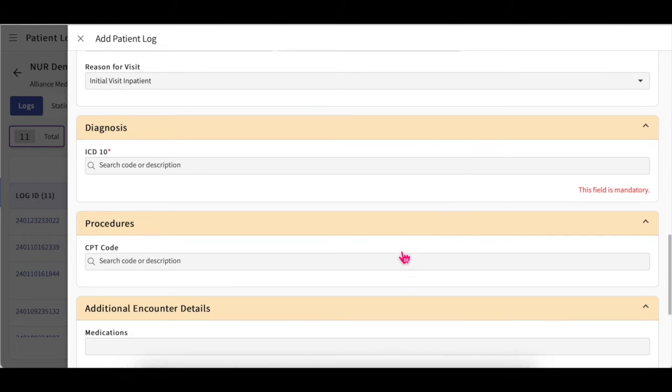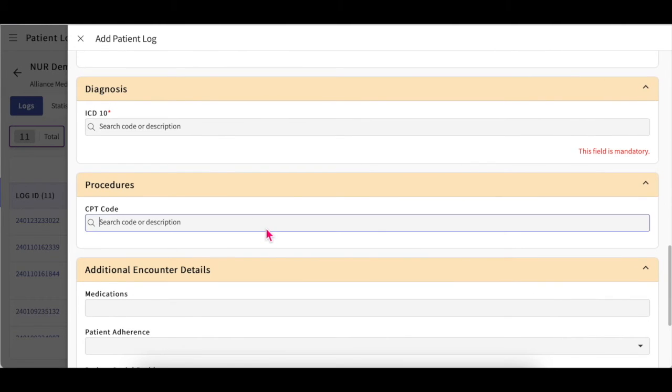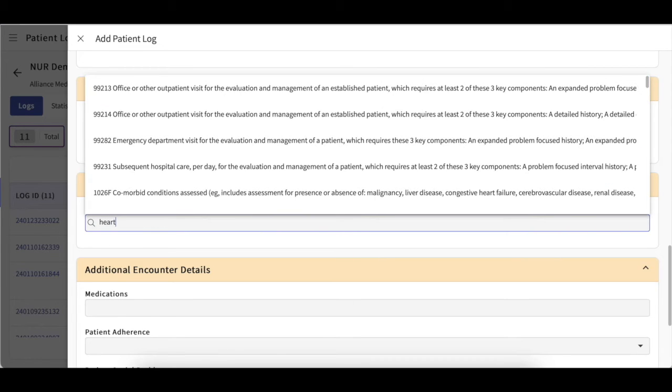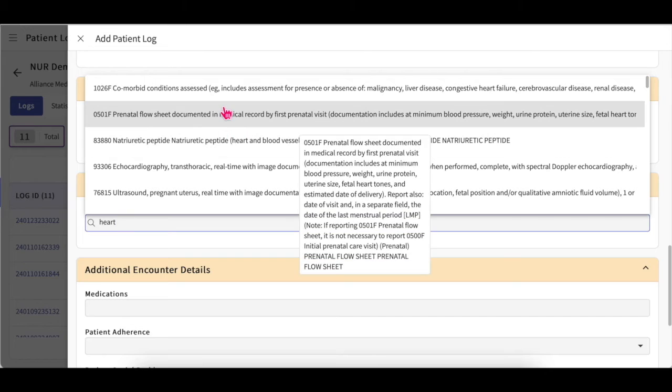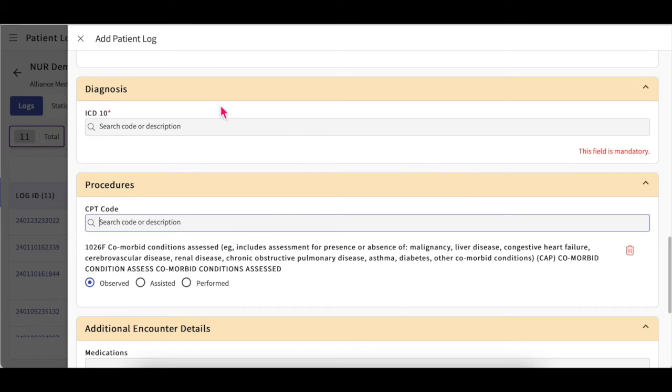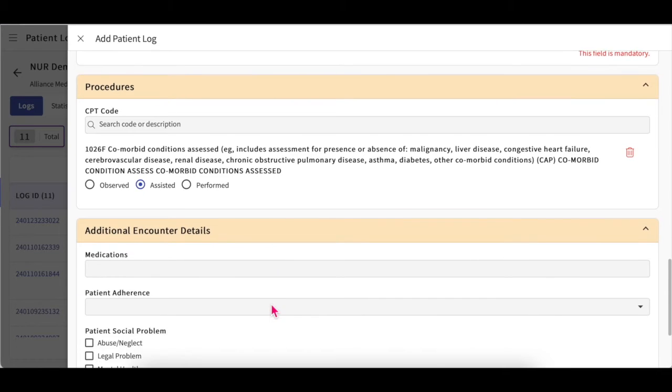You may also have a procedure section, which is similar to the Diagnosis section. Go ahead and start typing, a list will again appear for you to select from. You will then indicate how you were involved with that procedure. Lastly, you will have a section for any additional encounter details.